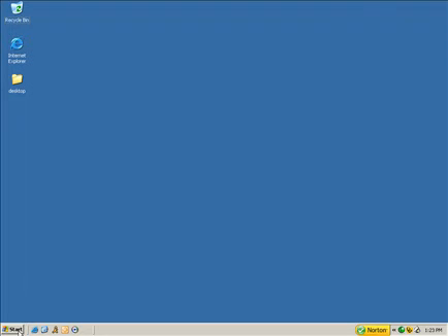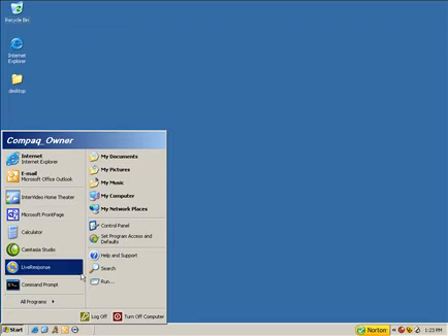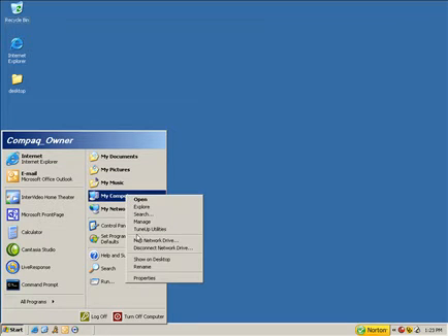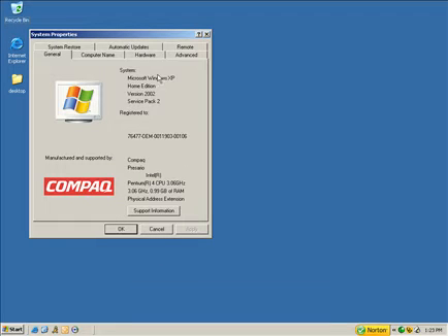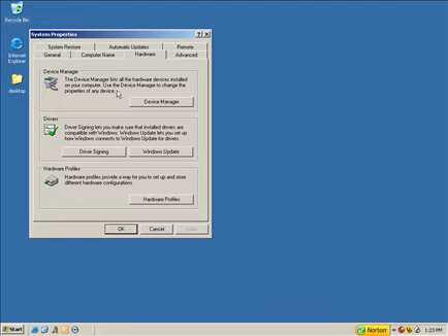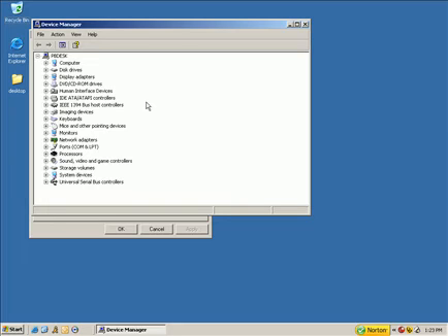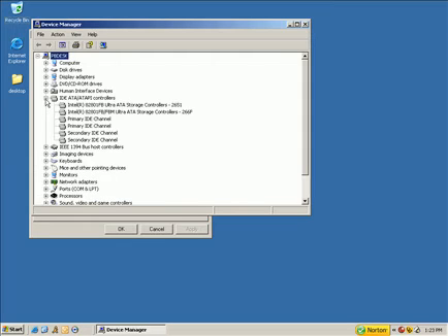So let's go ahead and choose the Start menu, right-click your My Computer icon, and select Properties. We're going to choose the Hardware tab, and under the Hardware tab you'll see the listing for Device Manager. Go ahead and select the Device Manager button. The item we're going to be looking for in here is the IDE ATA/ATAPI controllers, and if you'll select the little plus sign next to that item, that'll expand it.